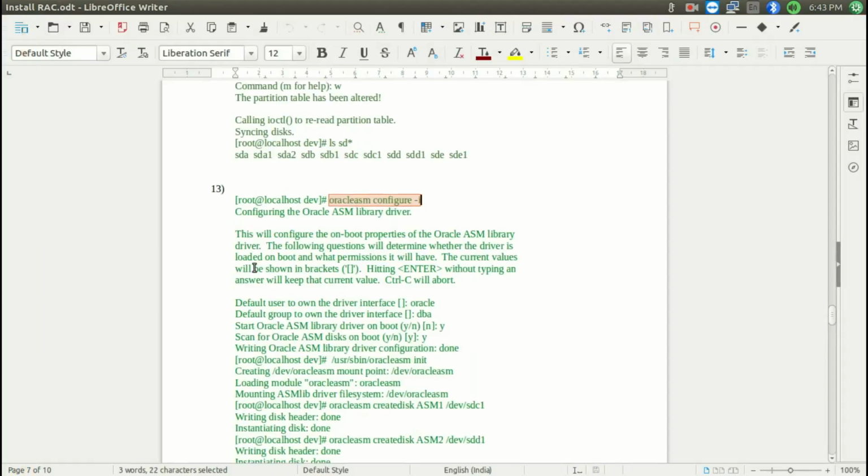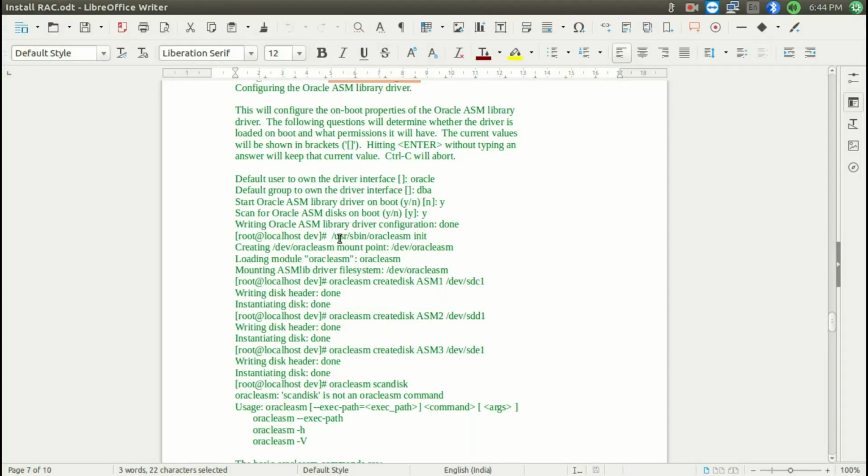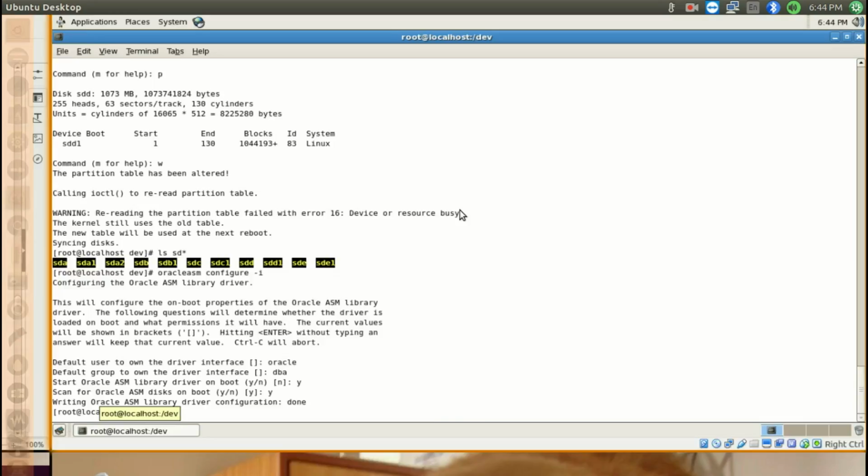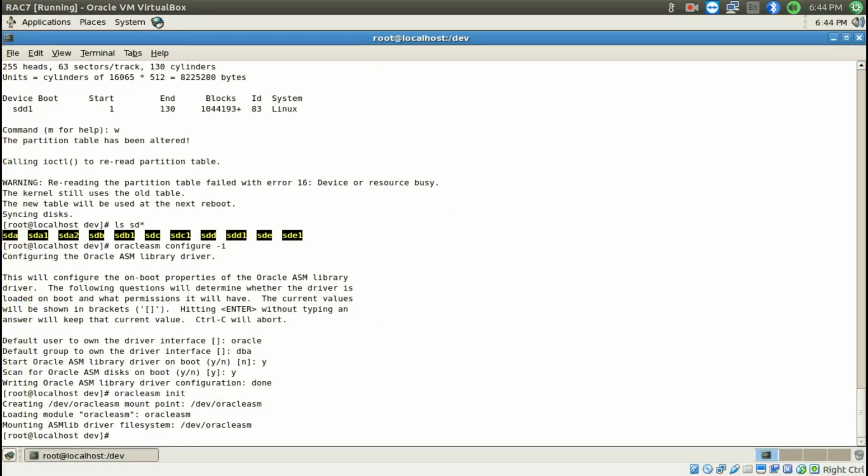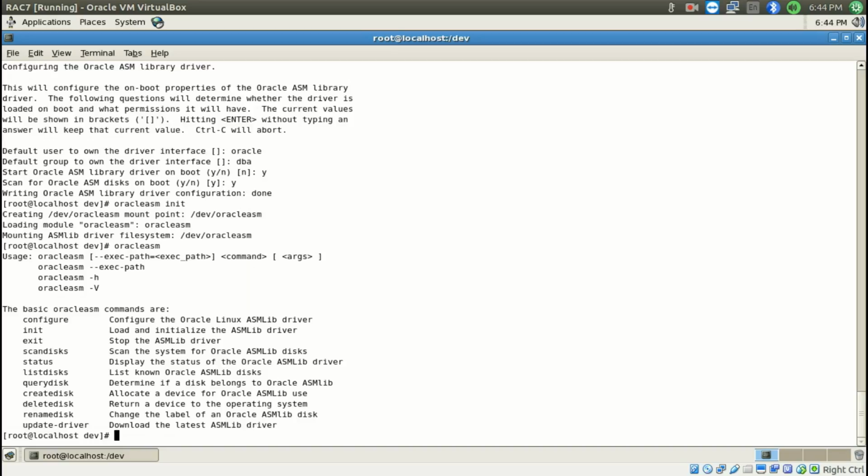Next we will initialize Oracle ASM. So the steps are mentioned over here. And when it is initialized, we are ready to create ASM disks out of the partitioned raw devices. Oracle ASM is a utility which helps us do all these activities related to ASM disks. If you give oracleasm and enter, it will give you all the commands related to this.